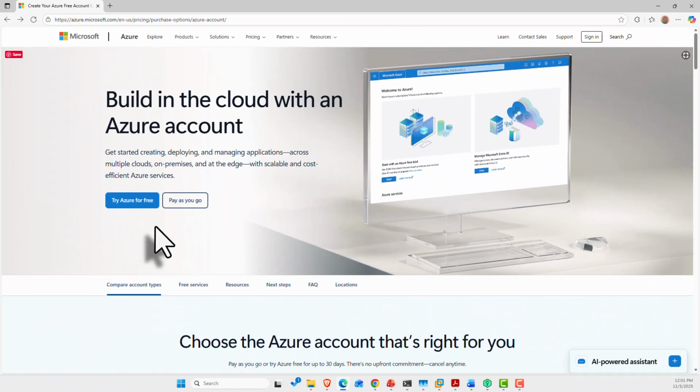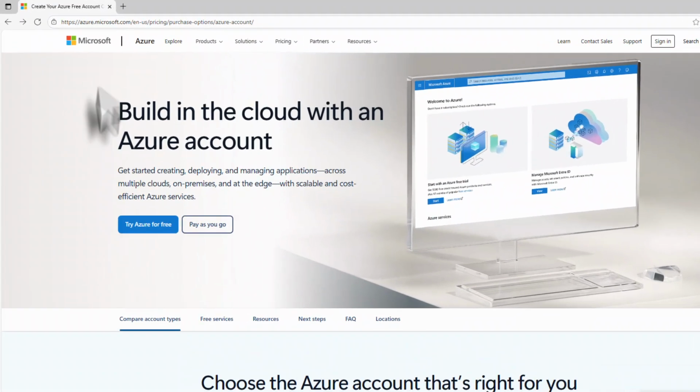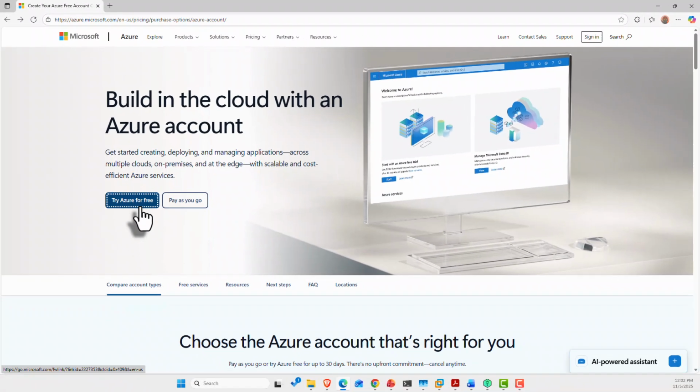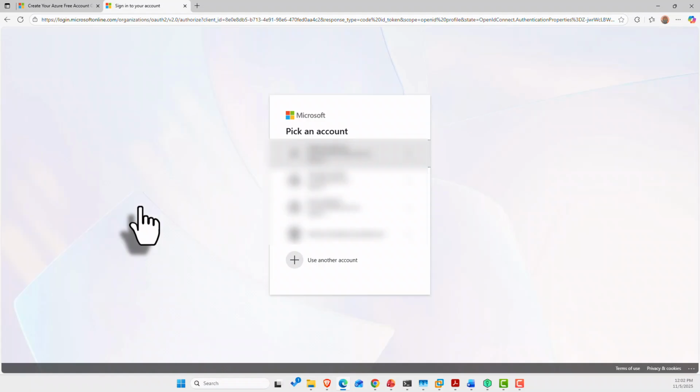To create a free Azure account, open a browser and enter the following URL: azure.microsoft.com. Then you have two choices: try Azure for free or pay as you go. As we want to create a free Azure account, we will choose try Azure for free. Then you need to open a session using your Microsoft account. So I'm going to choose my Microsoft account.